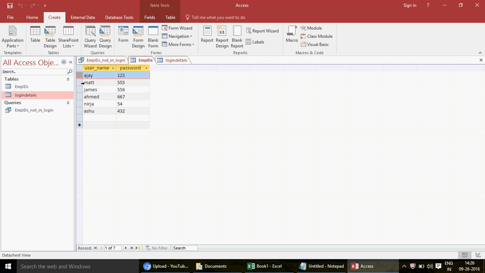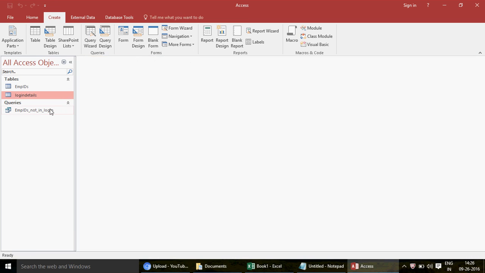Similarly, you're going to see Matt, James, Ahmed. Are they there? Let's just check. I don't think they are there, right? Except for Nija. So Matt, James, Ahmed and Ashu, these are the IDs which are not available in the login details, and that is exactly what we are getting here. Let's have a look here. You got Matt, you got James, you got Ahmed and you got Ashu, right? So in this way you can actually find out the unmatched query.